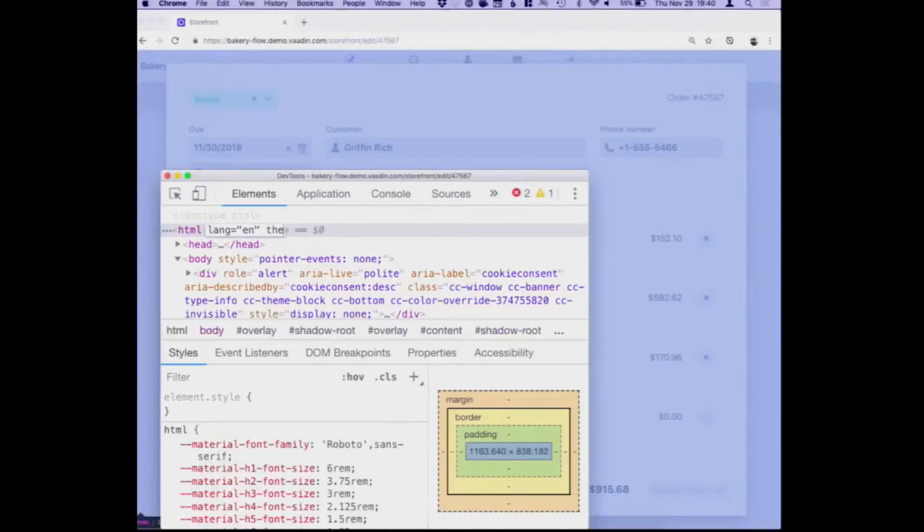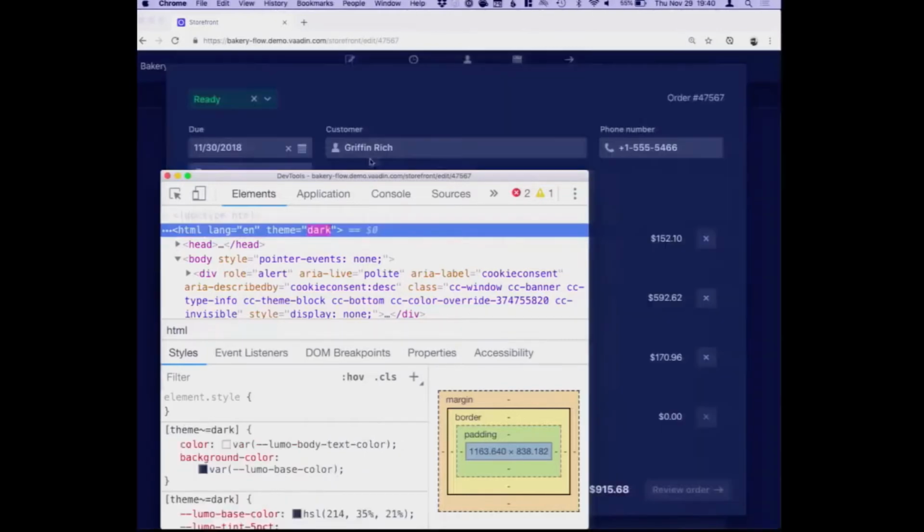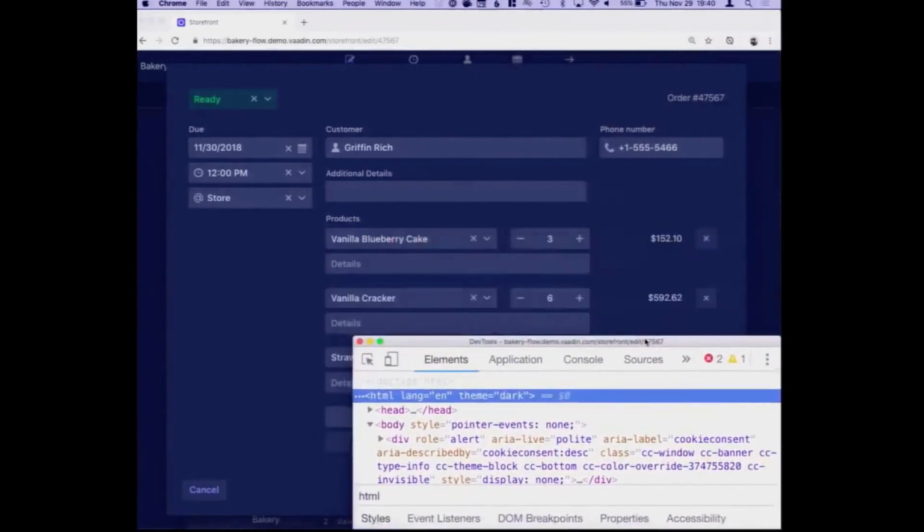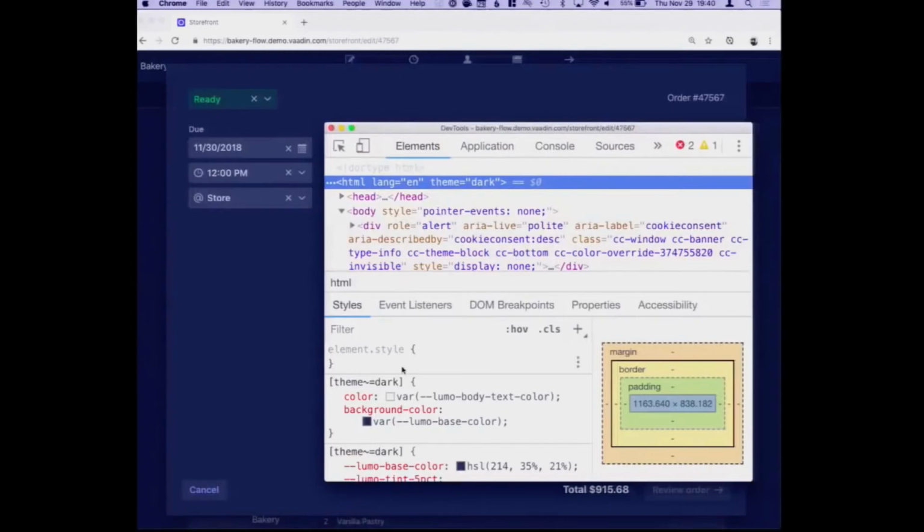So if we set the theme here to dark, this is essentially the same thing that we did in our application for that header, but now I'm setting it for the entire application. What happens is that it applies to every single component in our application. So you can see that it applied to everything. It also exposes a whole bunch of different CSS properties that we can change.